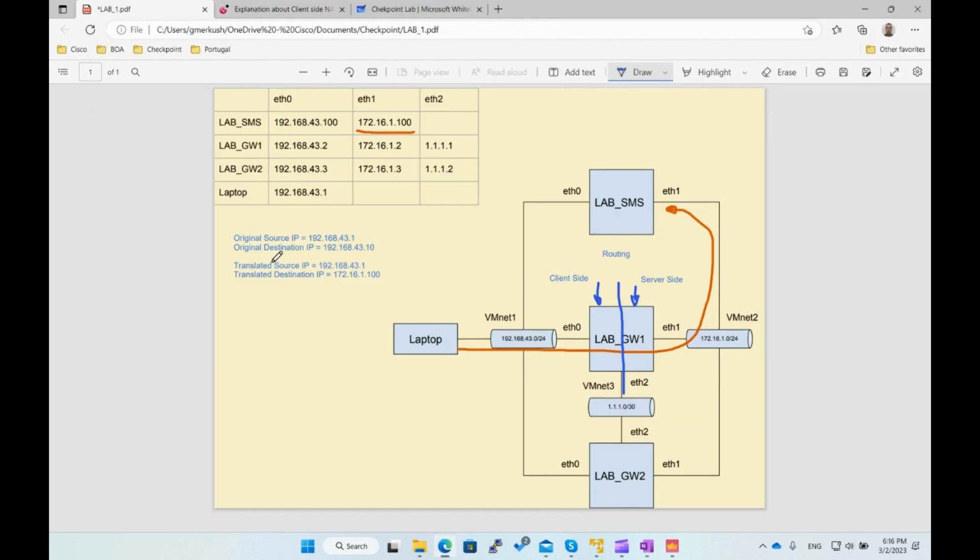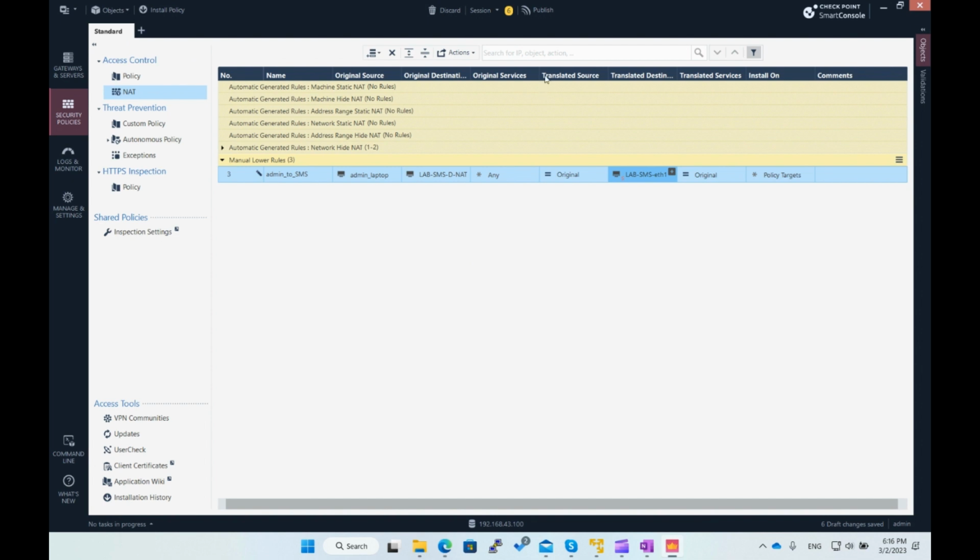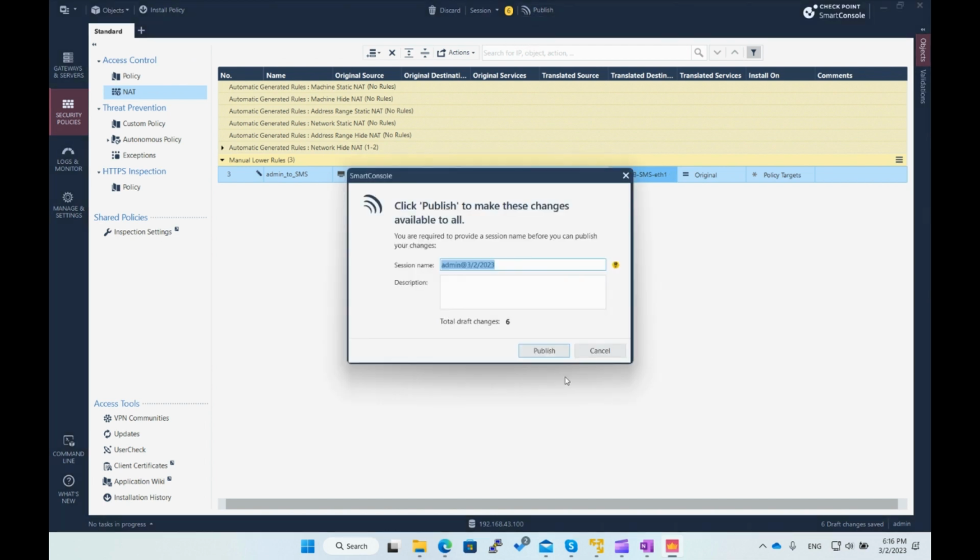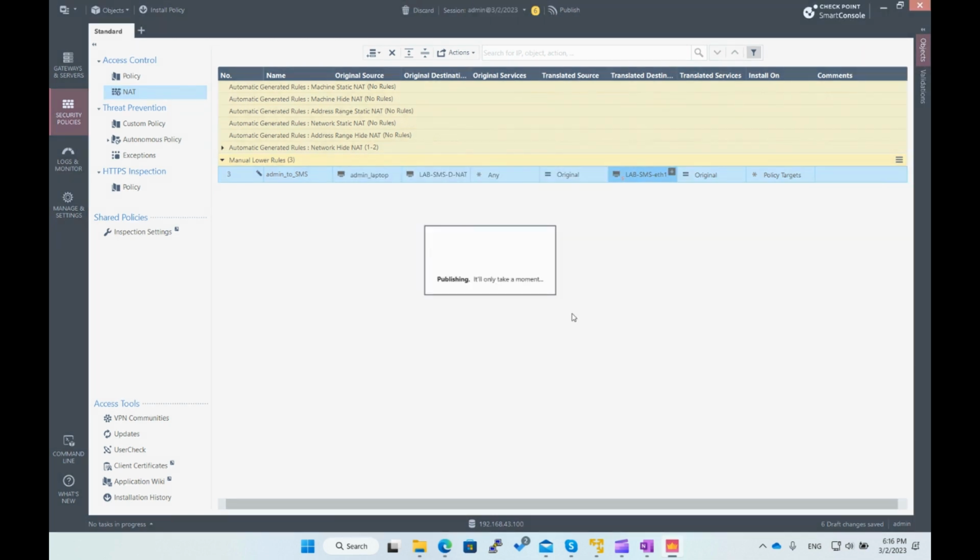So this exactly matches what we have here, because original source is the admin laptop, destination is the destination NAT address for WAP SMS, translated source IP is the same as it was for the admin laptop, and translated destination IP is the real IP address of the WAP SMS. We can publish this change.